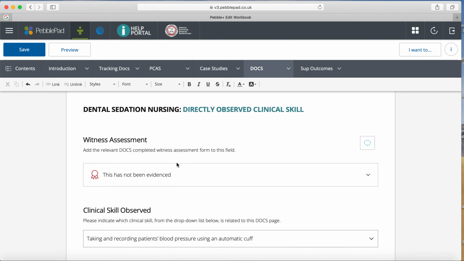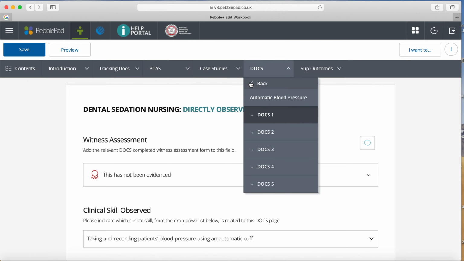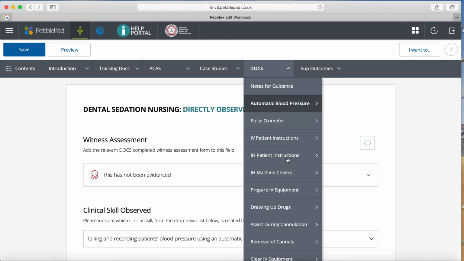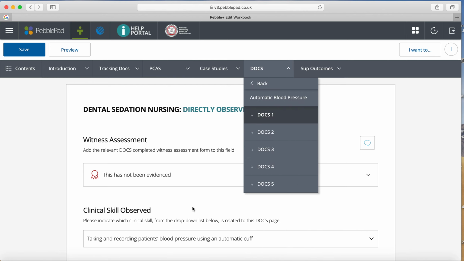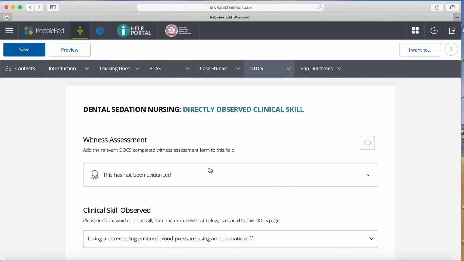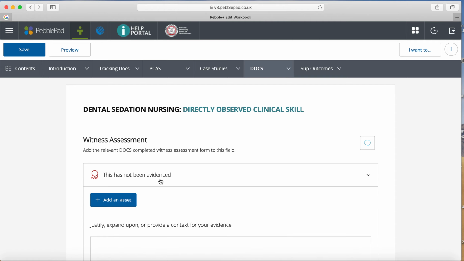So on the app, you would click not on the PCAS witness assessment form anymore, but the relevant docs one. There's one for each of these docs. So go into the app, click on docs for blood pressure, and then your mentor, your witness, will then complete that, say you're confident, sign it, say what can be improved, and then submit that. That will then put that in your assets.